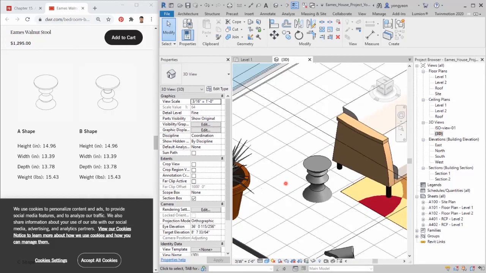I hope this introduction tutorial clarifies how to add and edit a new furniture family. Thank you.